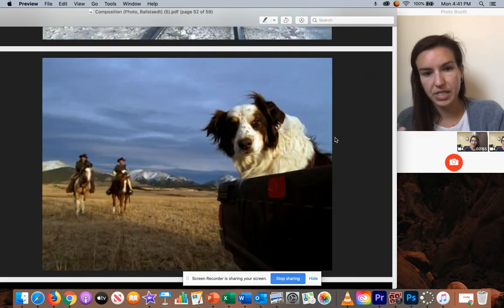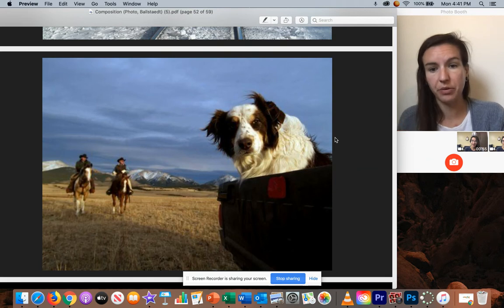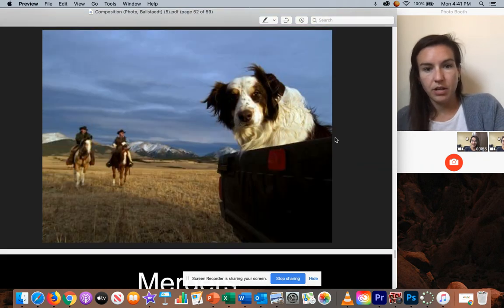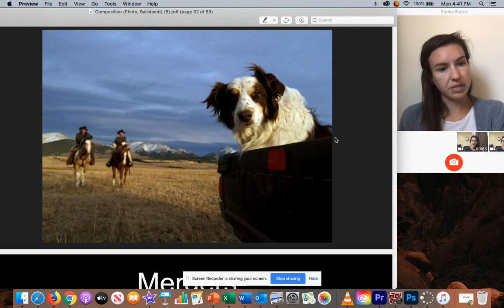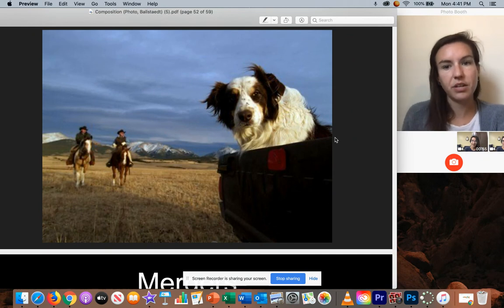Or this next example of the dog in the truck. He would be in our foreground, the ranchers would be the middle ground, and the mountains behind, and then the sky would be the background. Having all 3 of those creates a really nice sense of space and place and satisfyingness in our photographs.